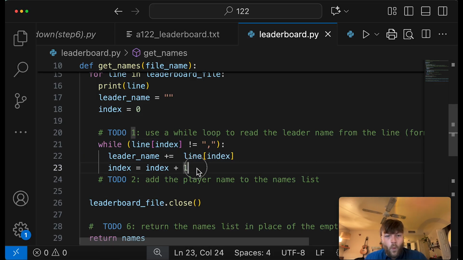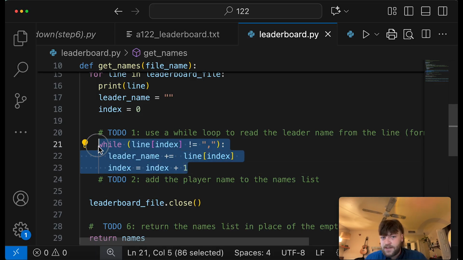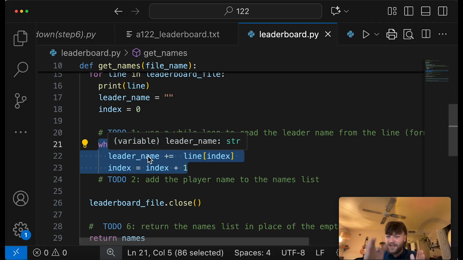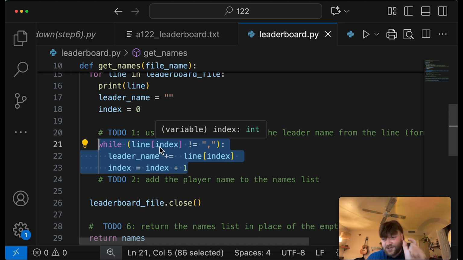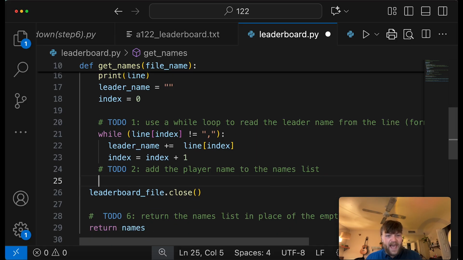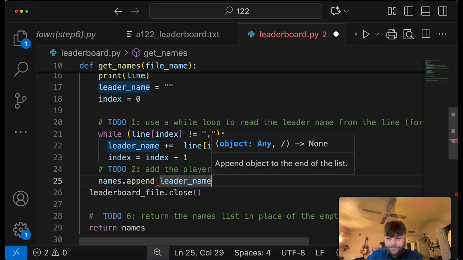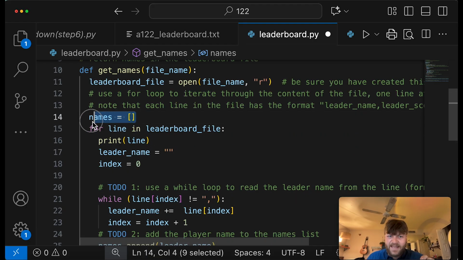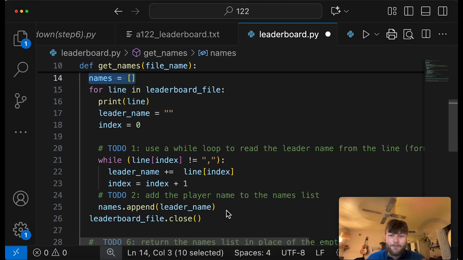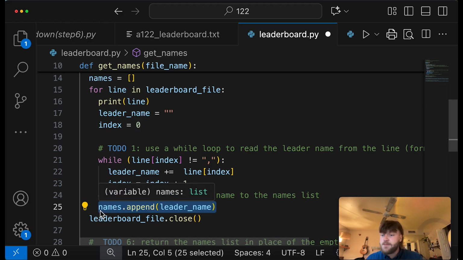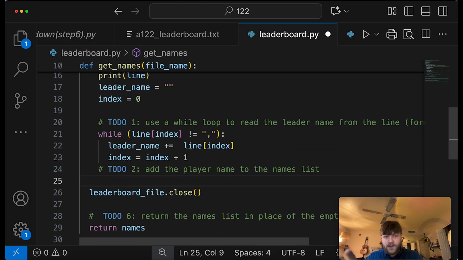Now, once we have that entire thing set up, right, this is going to continue executing until this becomes false, where the current character that we are calling on is equal to the comma. And so after that point, what we can end up doing is we can take the leader name and we can append that to our names list, right? So we started off where we had a blank list for names. And now what we can do is we can append this full name to that. Now keep in mind, we do not want to do this.